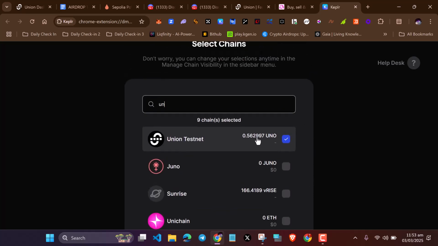After doing that, you need to send some small amount of Union testnet tokens to your own self, to your own address, to activate your wallet. If you don't do it, you can't use the testnet. So let's go ahead and send some small amount of Union testnet tokens to ourselves.